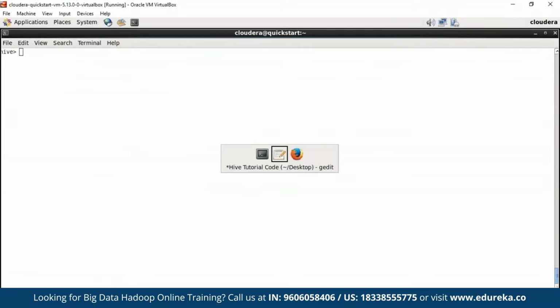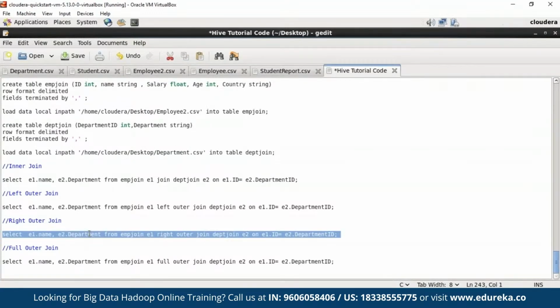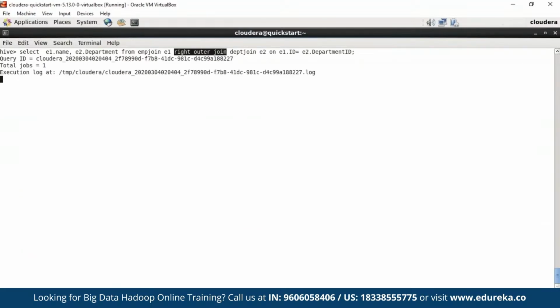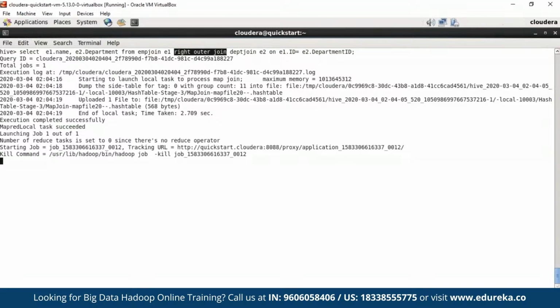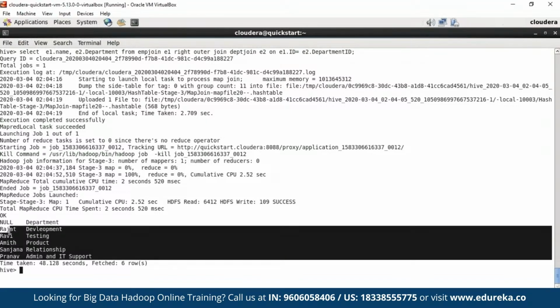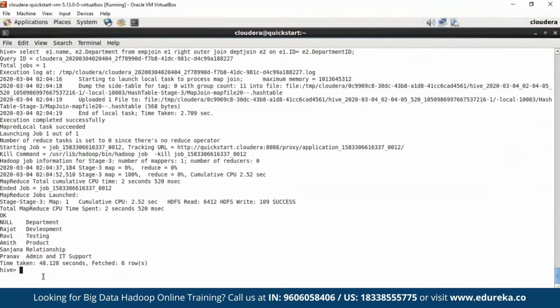Now let's move ahead and understand right outer join. So for right outer join, you need to use the keyword right outer join. Fire in the command and you can see the jobs getting executed. So you can see the output of right outer join has been successfully executed or displayed.